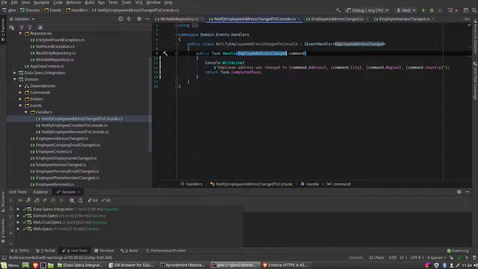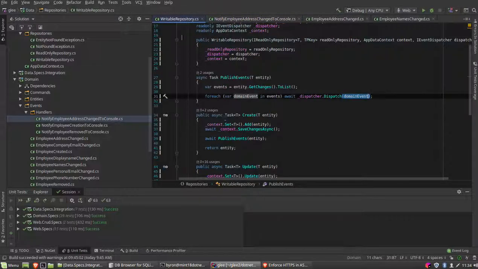So the possibilities are completely wide open, and you can just let your imagination run free with all the amazing things you could do with this. And it's all because of just a very simple thing: adding domain events to a collection in our entity, and then in our writable repository, just publishing them out.